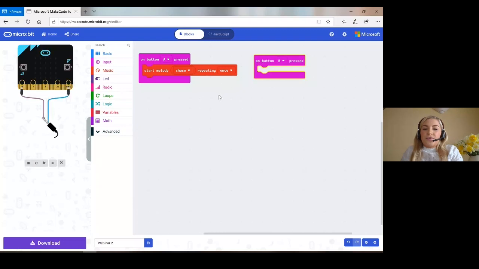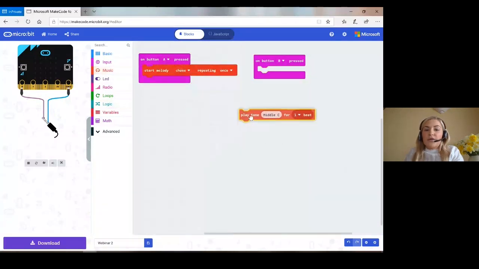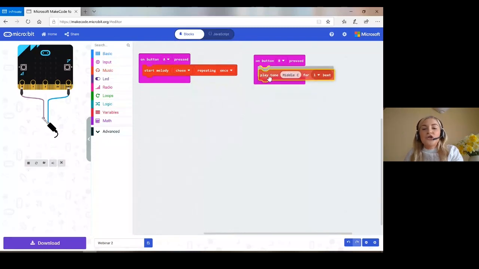Okie doke. So the next thing we're going to need is instead of picking the start melody block, we're going to need a different block. We're going to need the Play tone Middle C for 1 beat block because we're going to be creating our melody or recreating our melody tone by tone. So I'm going to drop that in there.